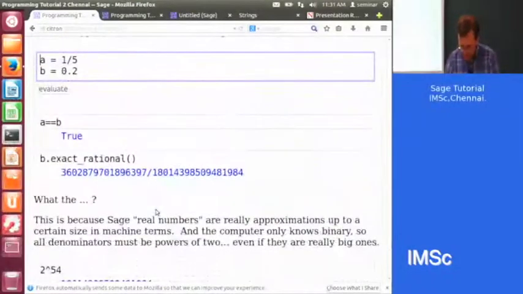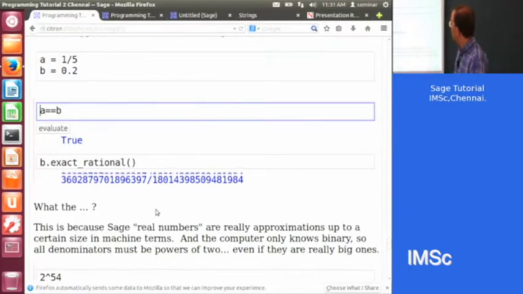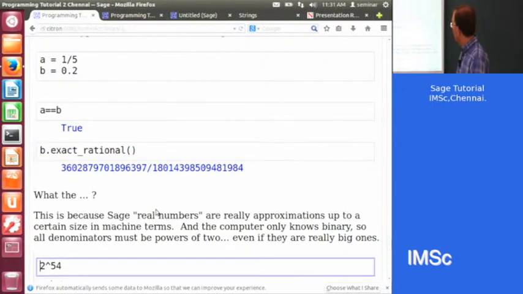And the reason is because of stuff like this. So here I have 2, 1/5, I have 1/5, and I have 0.2. And Sage knows that these are the same. Or are they? B.exact rational. This is how this is actually internally represented inside of Python. Huh? Shouldn't 0.2 and 1/5 be the same?